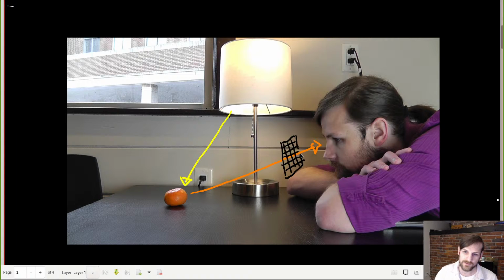So this is kind of where we're starting today. We have some sort of idea of a camera, which in this case would be my eyeball back here, some sort of idea of an image plane, and the idea that light is going to be piercing through the image plane.